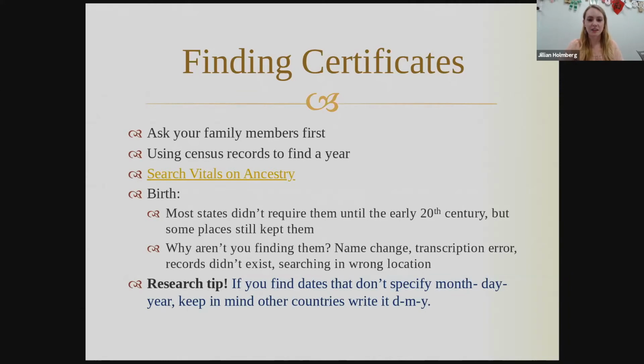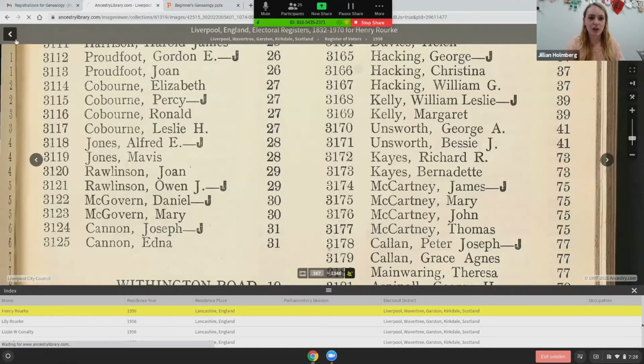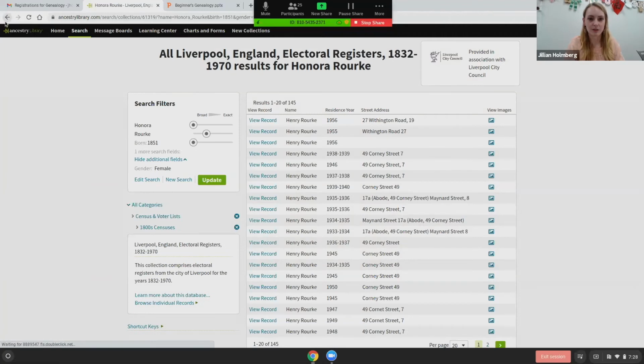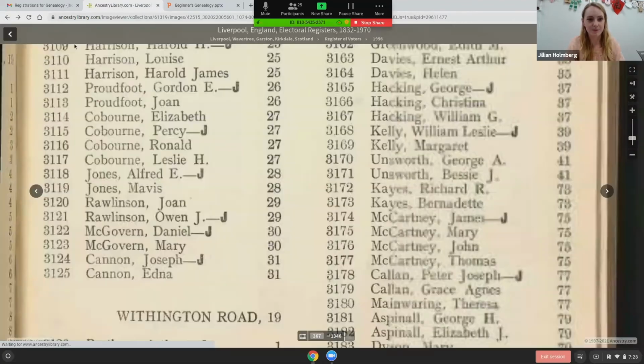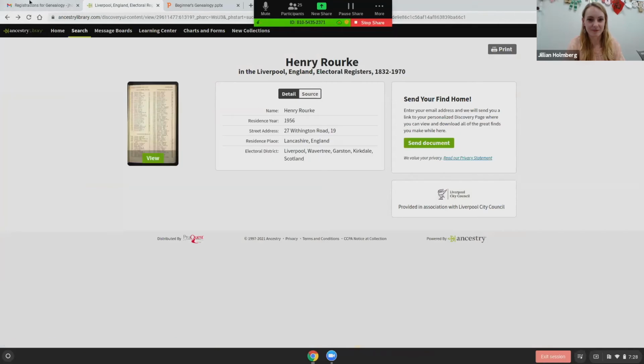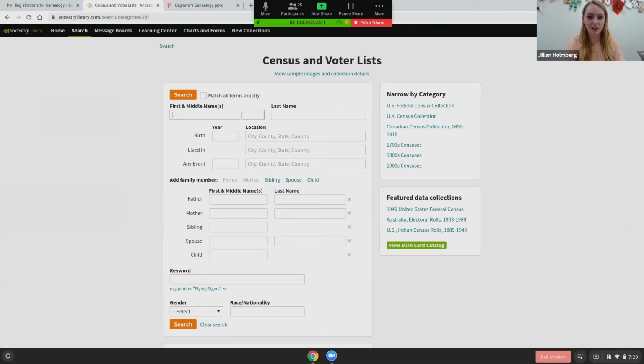So one of the important things is ask your family members first. Can't stress this enough. Ask the living first. The other is using census records to find a year. If you can look under, so we'll head back to Ancestry. If you look under the census records of, just a moment. We'll go back to search. So we'll go census and voter list.